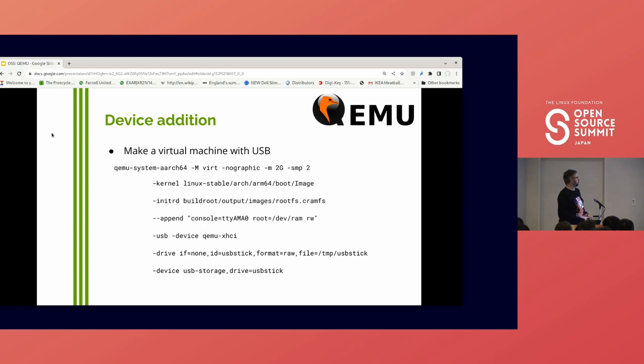So the command line here is for a virtual machine. We don't want any graphics. I'm going to give it 2 gigabytes of its own memory. I'm going to tell it it has 2 SMP cores. The rest of the command line is saying, this is the kernel I want. This is an initrd. Then the arguments I'm going to give to the kernel that I'm running, which is the append.